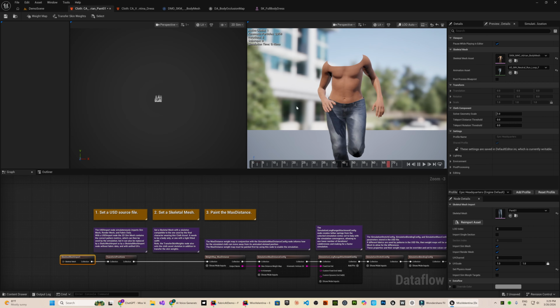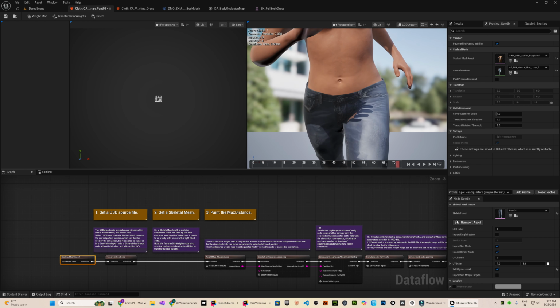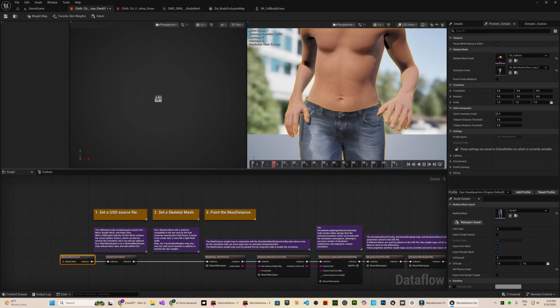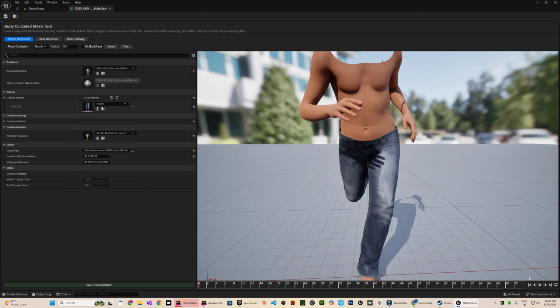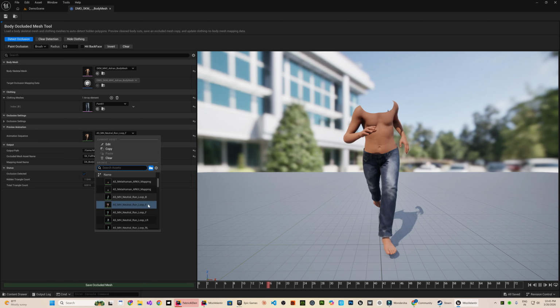Like here you can see in my chaos cloth editor how the original skeletal mesh is clipping through the clothing mesh. So I will replace it with the occluded mesh, and this immediately removes your clipping issue because obviously there is no geometry rendered behind the clothes. You can also check a particular animation sequence directly inside your mesh occlusion editor so that if there are any clipping issues you can fix them right away.